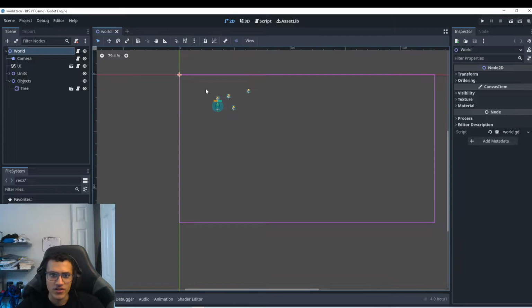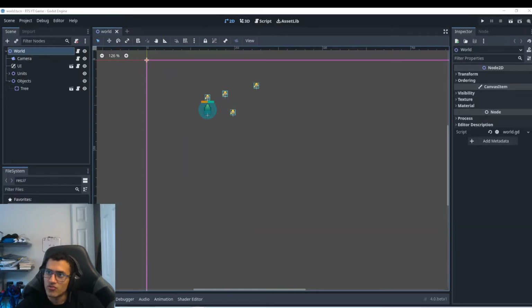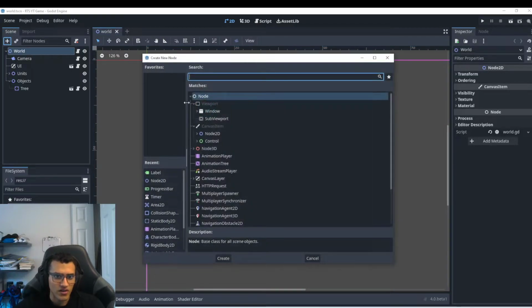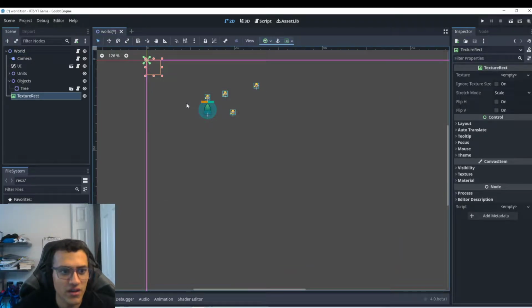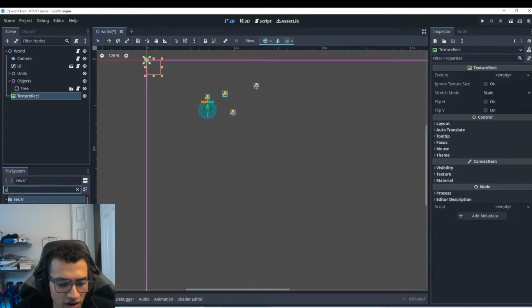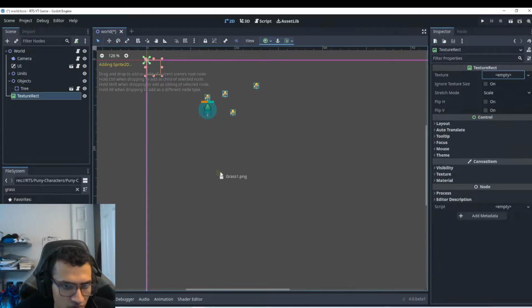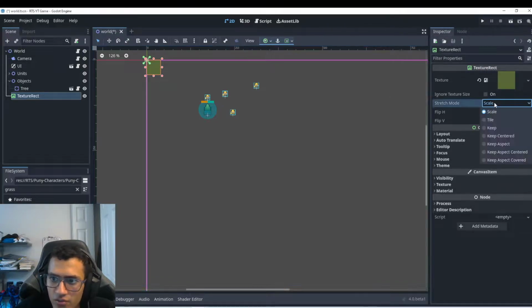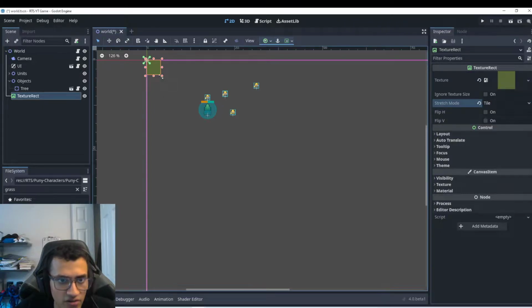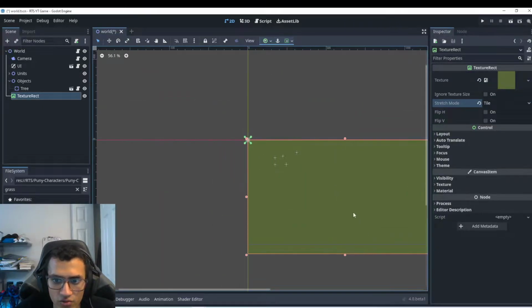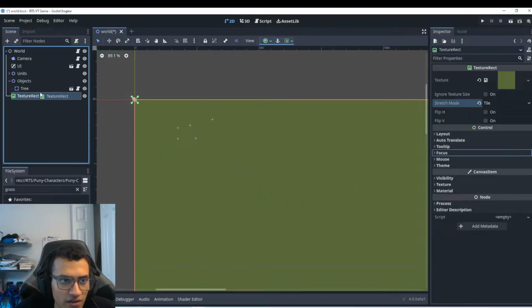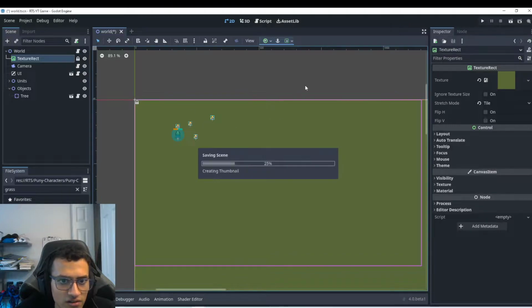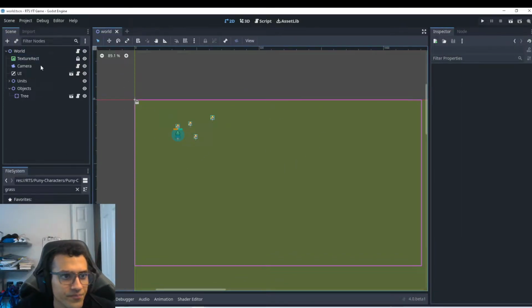Awesome. So let's get started. The first thing I'm going to do right away is add a background by adding a texture rectangle. And then in here, we're just going to find our grass. We're going to use grass 1, and we're going to use stretch mode tile. If your grass has a tile set or an actual tile on it, this is what you would want to do. So let's expand this as big as you want, put it in the back and lock it. And now we have a nice grass background.